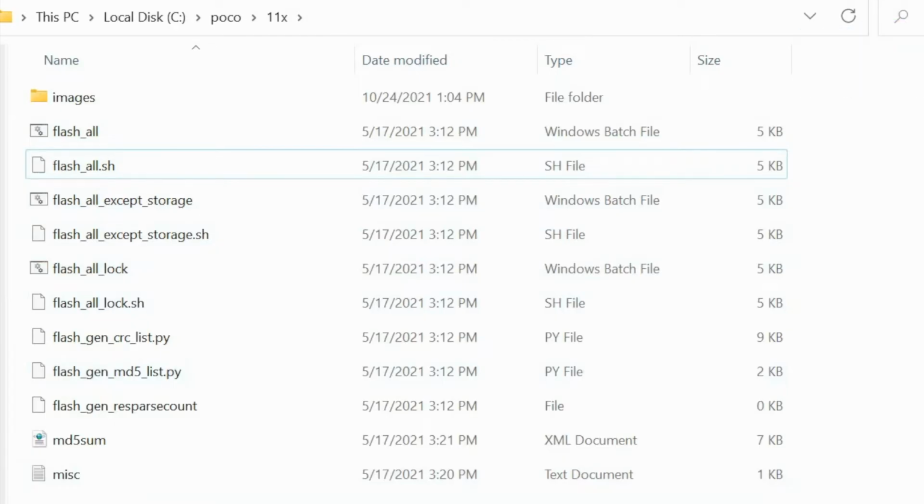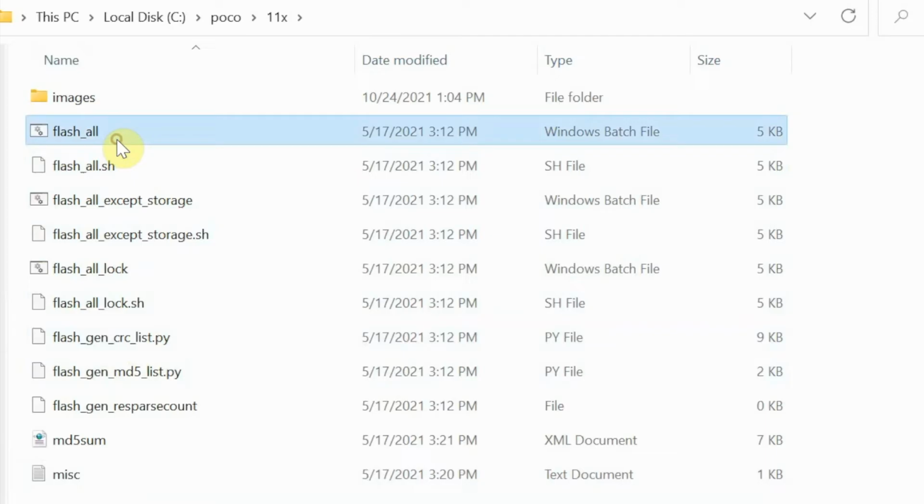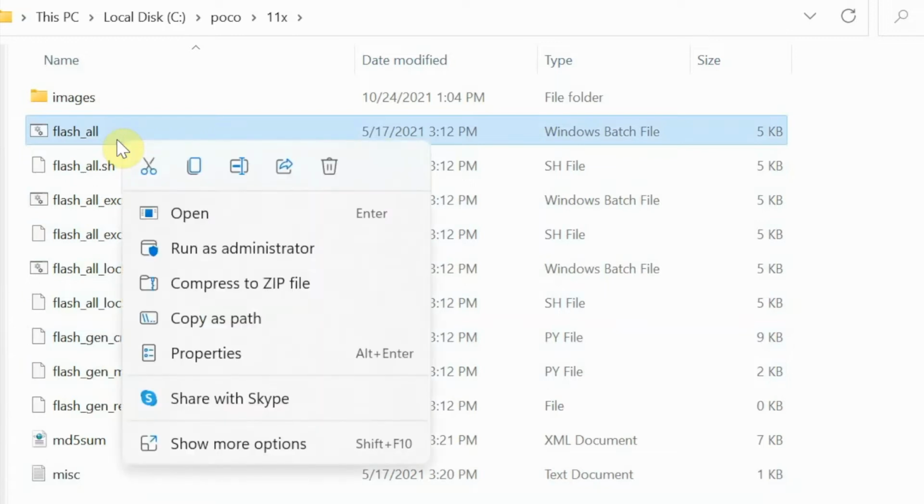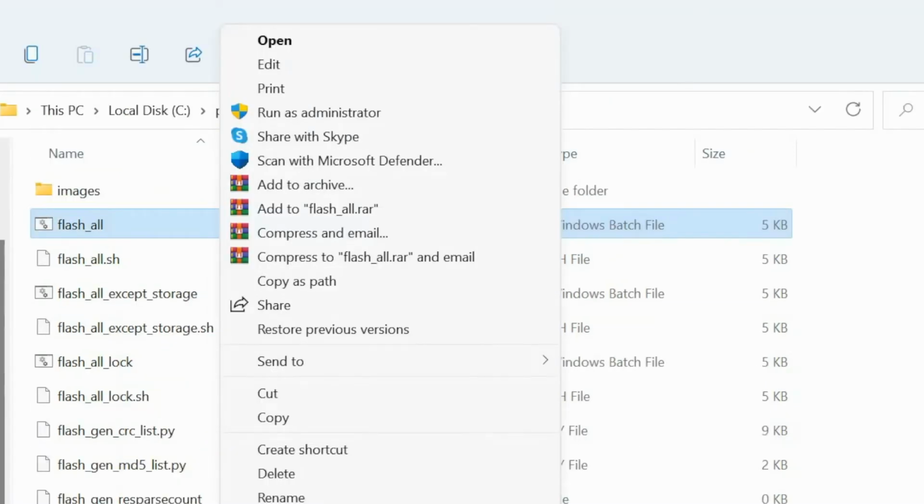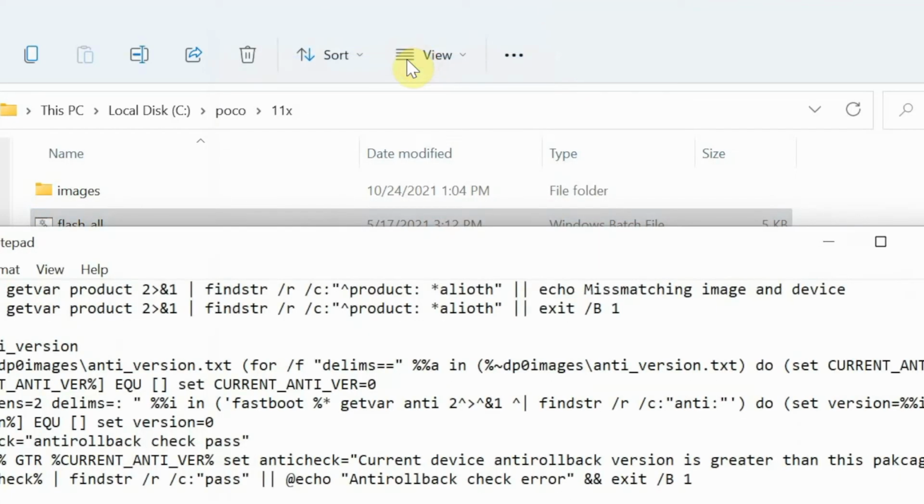Now, as I mentioned earlier, we need to know the file and edit that file specifically. In my case, I am using the flash all. So all you need to do is select the file, make sure it is highlighted, right click on this, and then you should get the option to edit. I am running Windows 11, so I'm not getting the option to edit this file. I will select show more options, and this is the kind of menu which you should see on Windows 10. We are going to select edit this file.